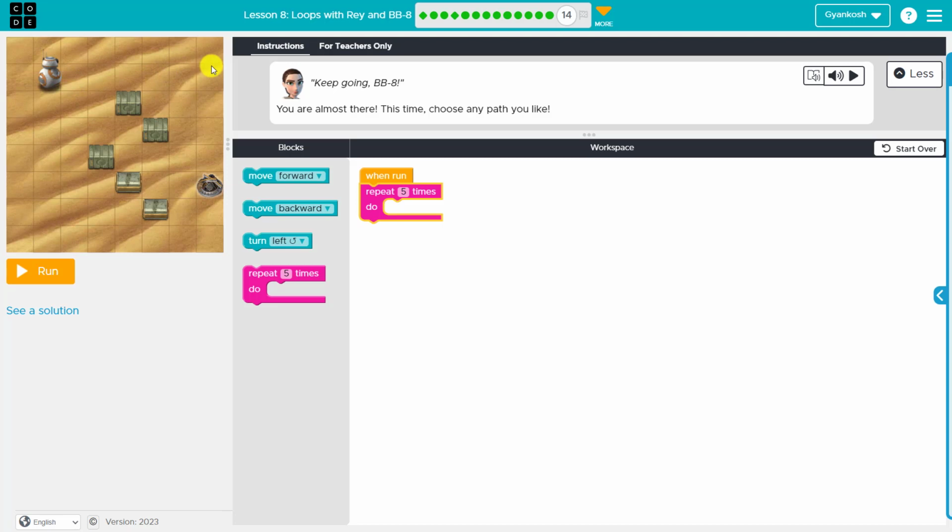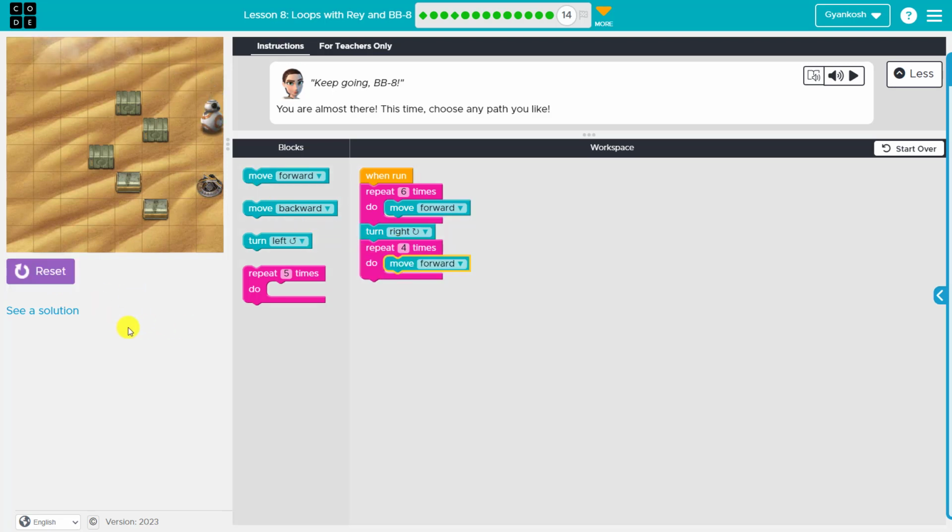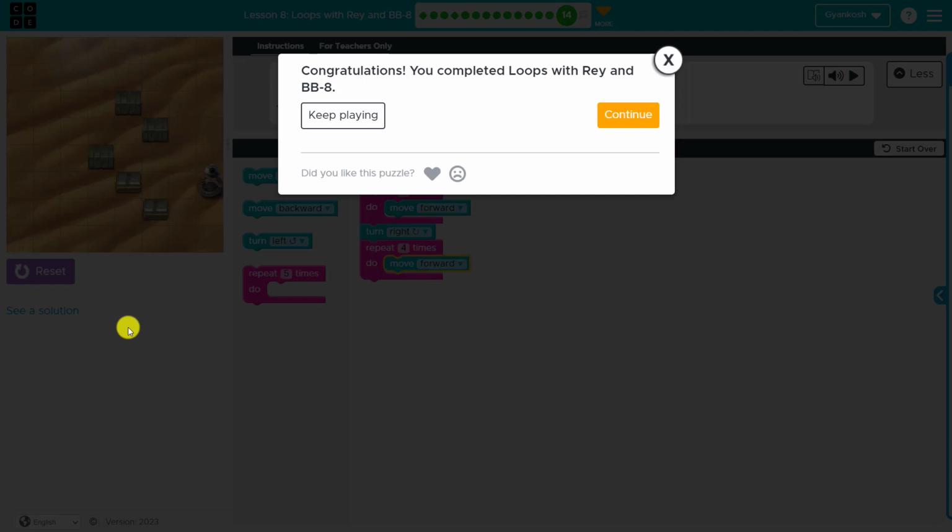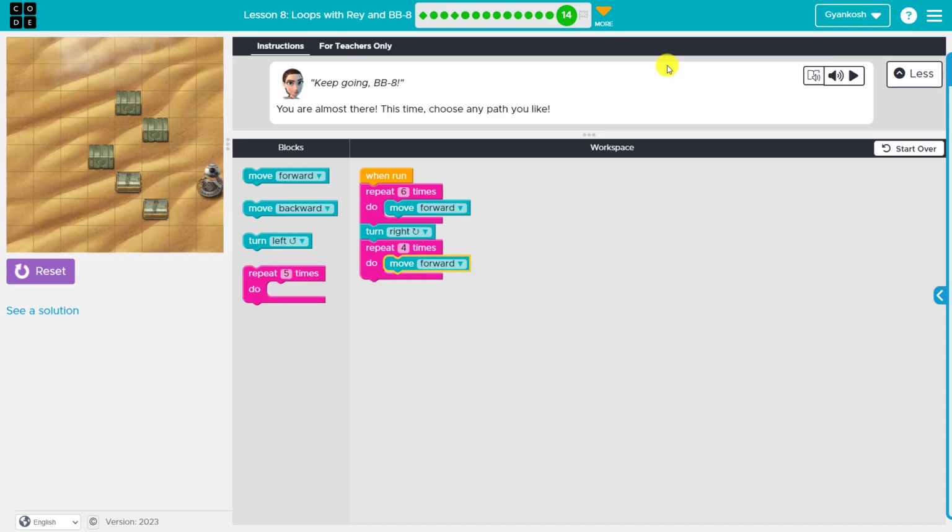For now I'll simply go straight. So 1, 2, 3, 4, 5, 6. So we need to repeat 6 times. And what do we repeat? Move forward. So we will reach this block, and then we'll make a turn right, and then from here 1, 2, 3, 4. So we need to go another 4 steps forward. So I'll say 4 and then move forward. Let's run and see. Perfect. And with this we complete our lesson.